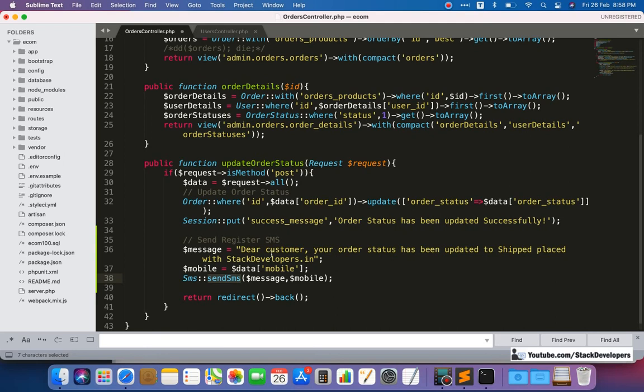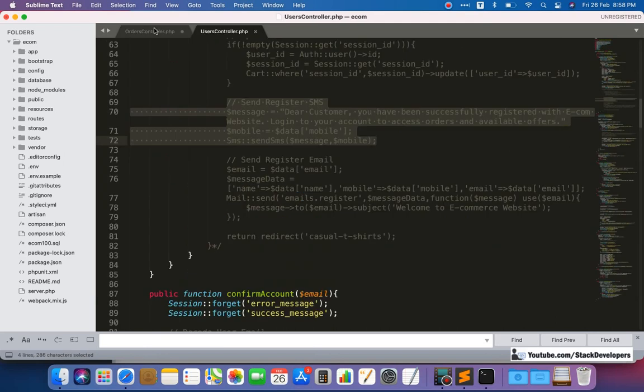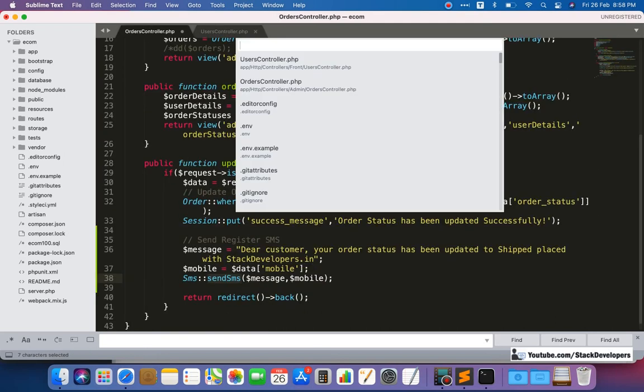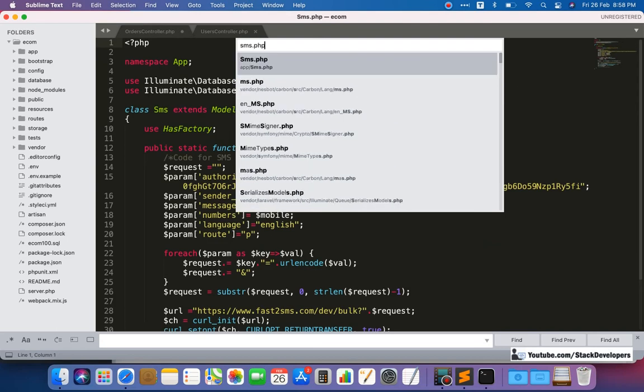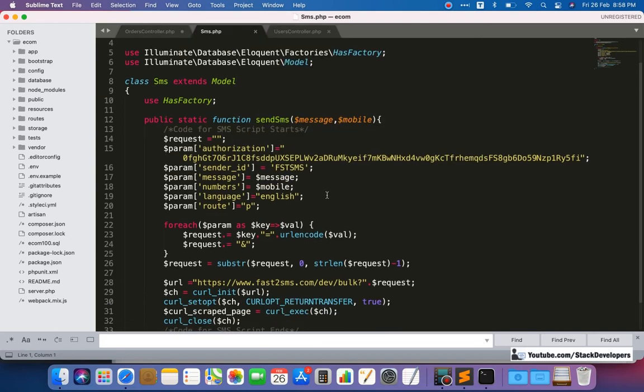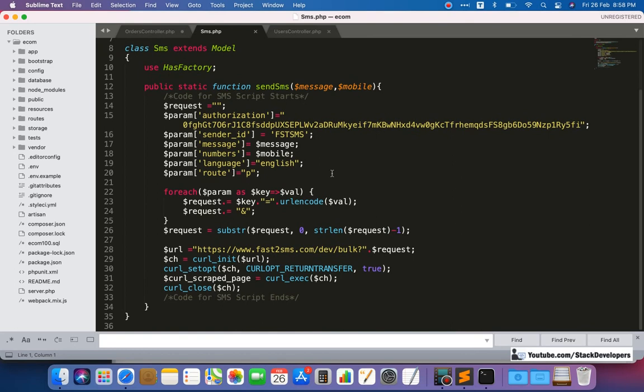SMS function like we have called in the user controller. And I will also open the SMS model. We have the SMS model here. You can see here that earlier on we have made this send SMS model to send the SMS, and we were able to send the SMS as well.